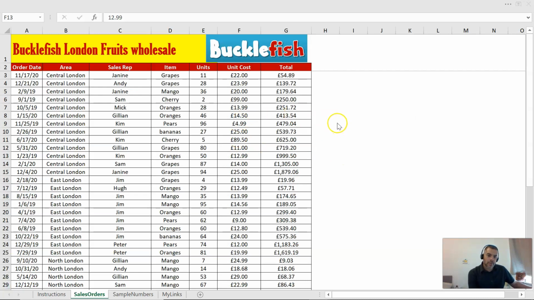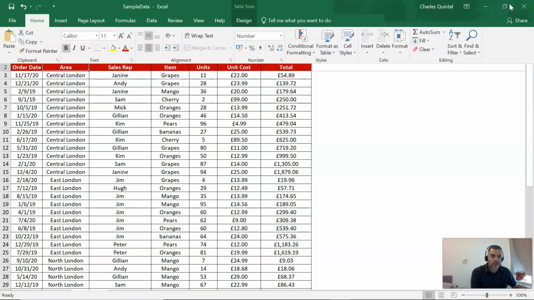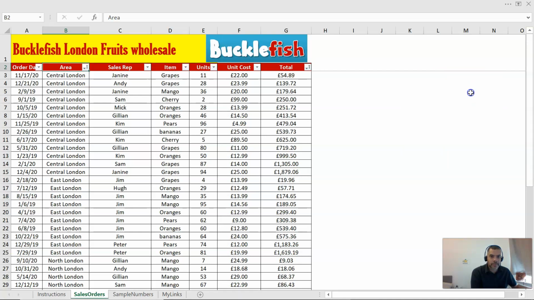So here we have our spreadsheet again, and what I'm going to do is simply extract this information so that I only see the area of Central London. That's all I'm interested in in this spreadsheet. And applying a filter is so easy. All you need to do is click on to the area title, head over to your sort and filter tab, and just click on the filter button.